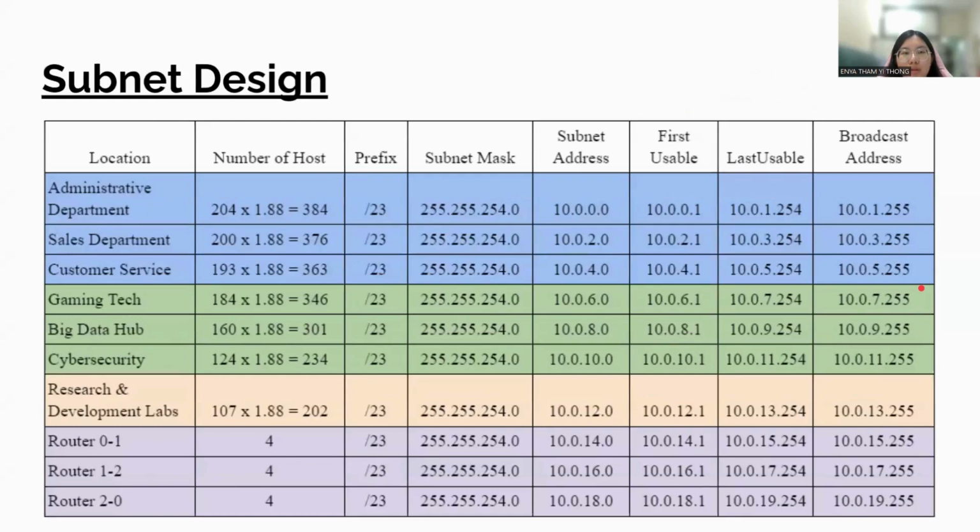This table presents our subnet design. The subnetting method we use is FLSM, which is also known as fixed length subnet mask. It makes all subnets the same size, with the same subnet mask. The first IP of the subnet is the subnet address, and the last IP of the subnet is the broadcast address.